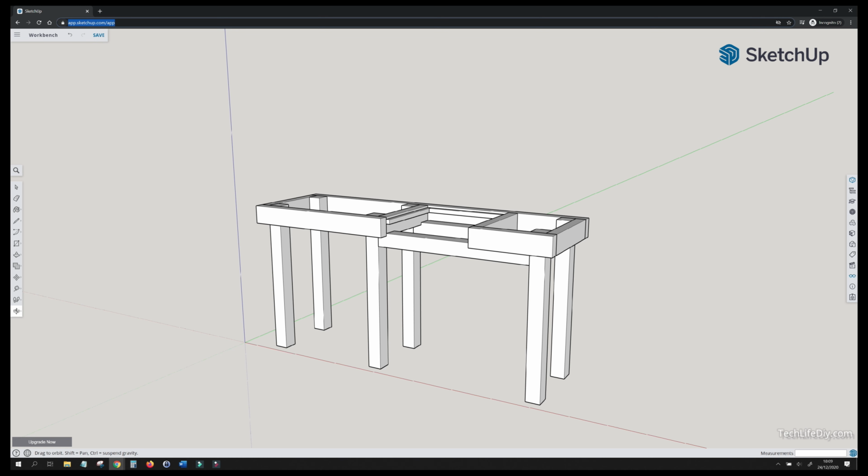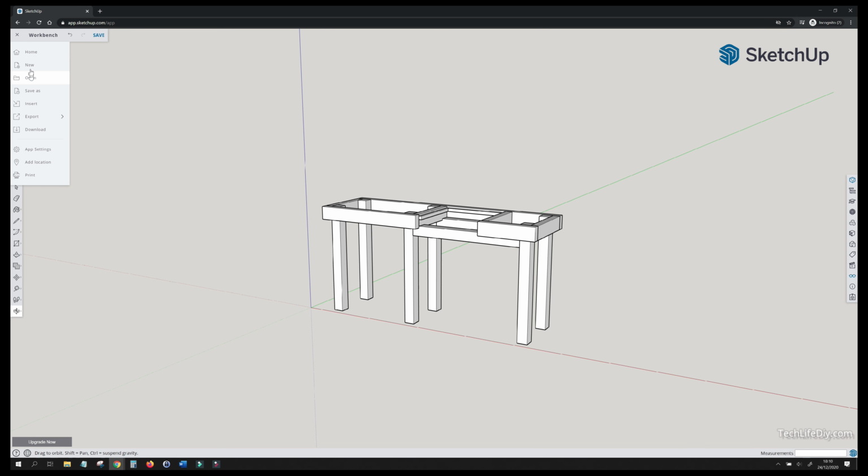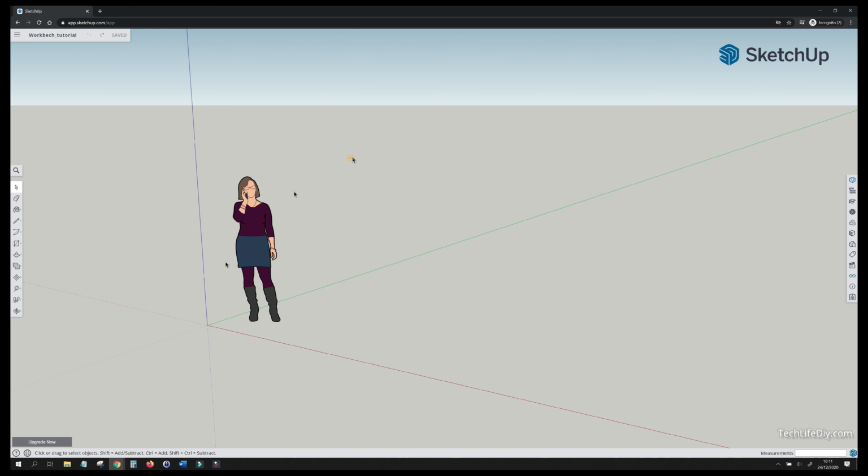You can start by visiting sketchup.com and opening a free account first. You can then visit app.sketchup.com. Once you're inside the web app interface, you need to go and create a new design. You can then go ahead and delete the default scale model.